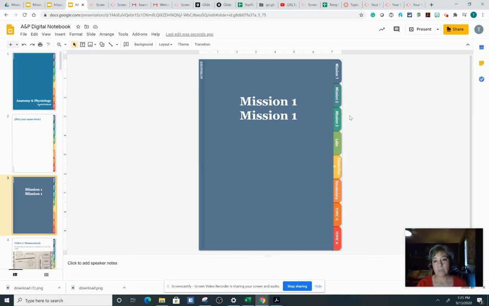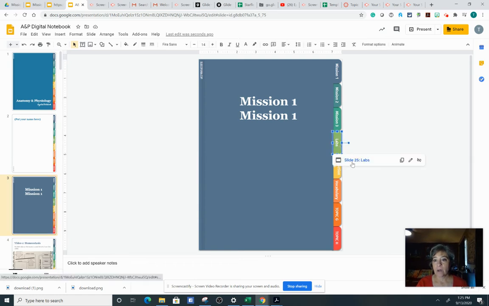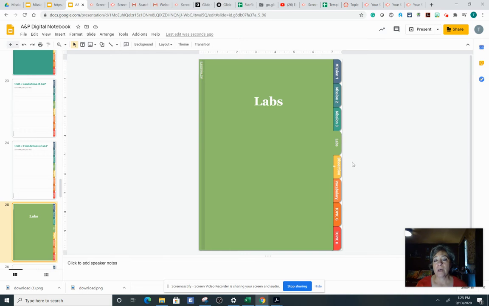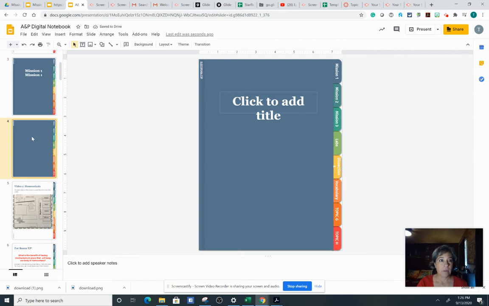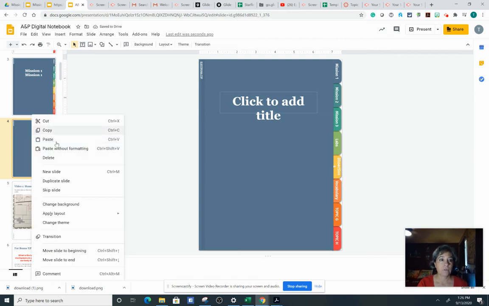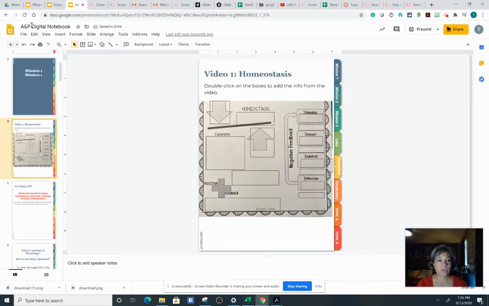Mission 1 is the next page, but let's say, oh yeah, I need to do a lab for this. So click on your labs tab and it will automatically take you to the page within the notebook. So think of these as dividers, and when you would normally flip to that with your fingers, you can do it by touching it here. So go to the Mission 1 page or tab, and instead of hitting enter, you'll just click on the slide over here that you want to look at.